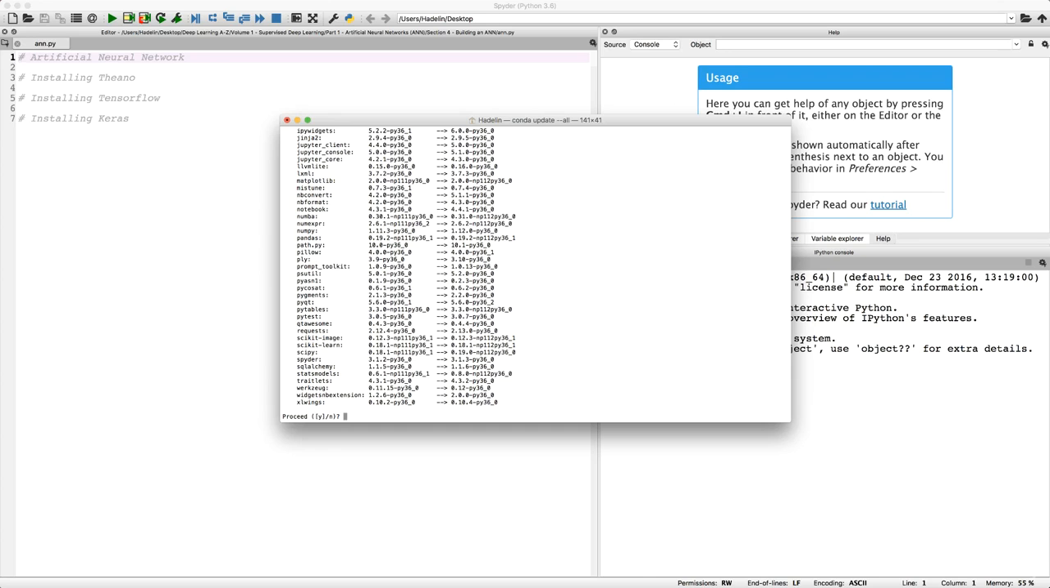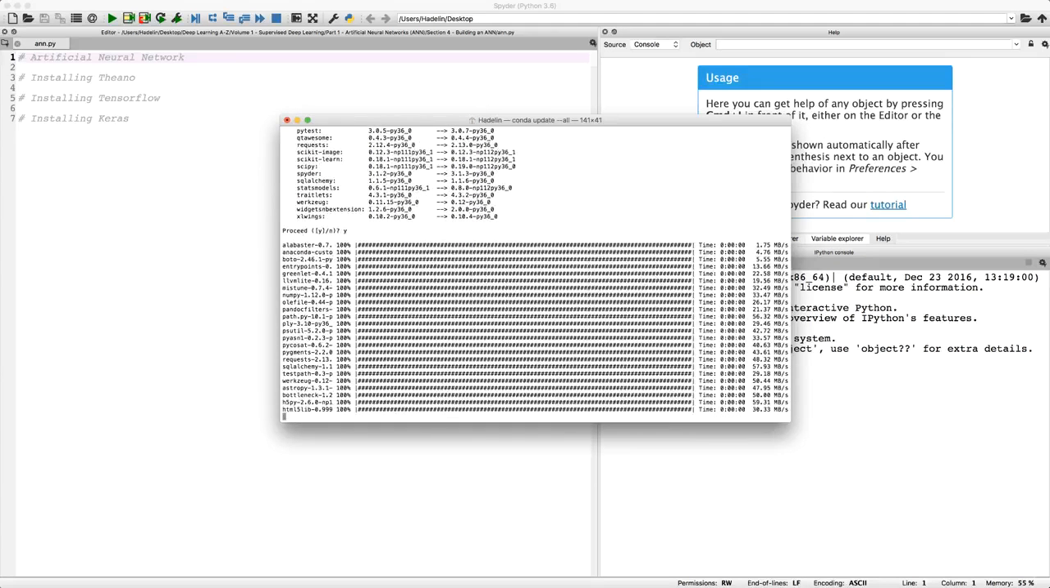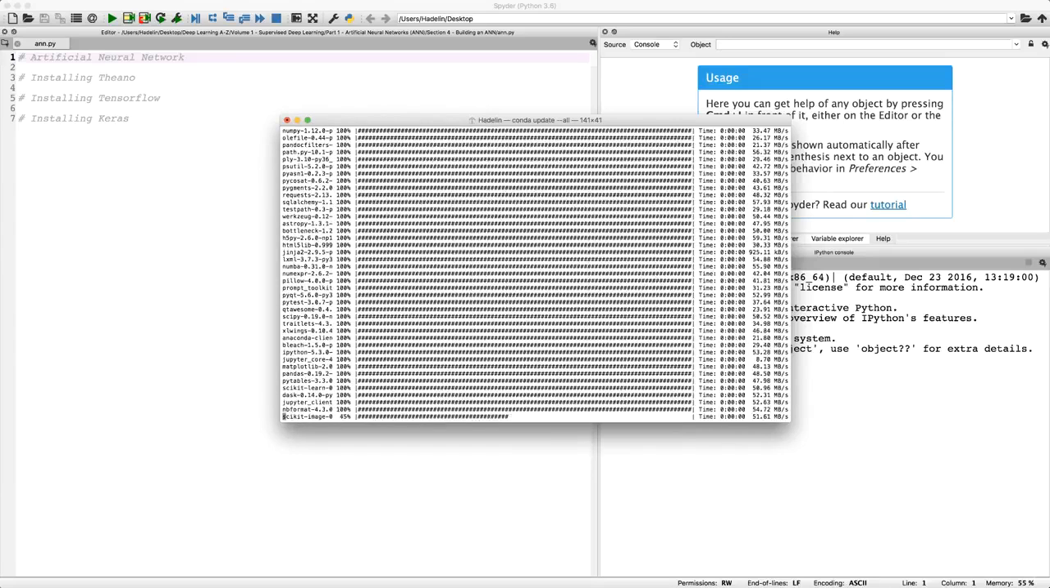And so here we just have to confirm and press Y, and then press Enter. Alright, and now it's updating everything, including Theano, TensorFlow and Keras. Alright, so it's taking a little while, but it's going to be over soon. And here we go, that's done. So now you have Theano, TensorFlow and Keras installed on your machine.